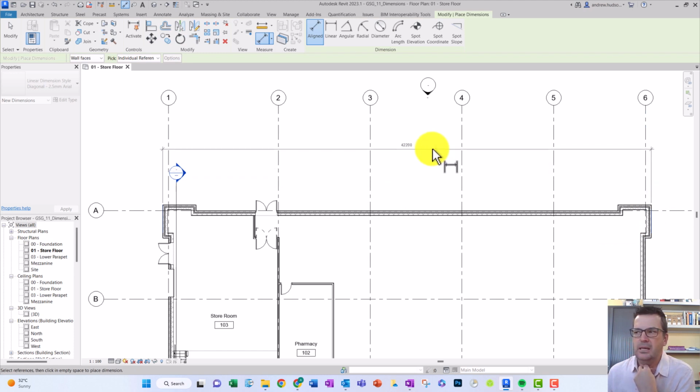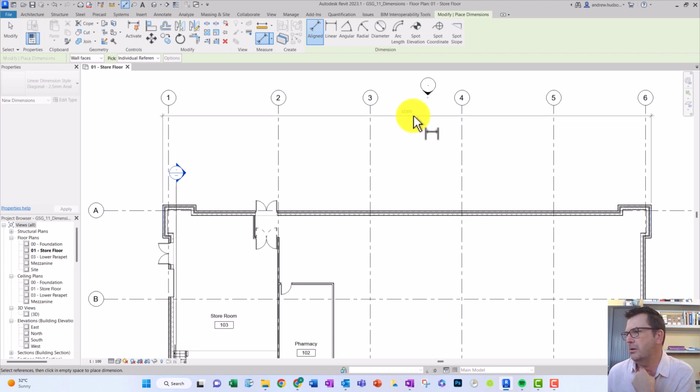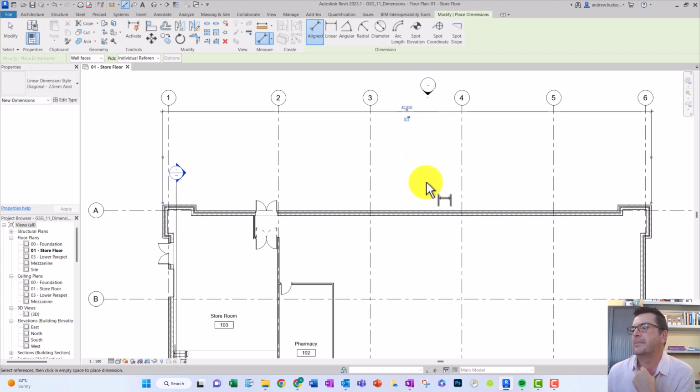And we get that, and then we're just going to bring our mouse cursor above the building and then click to place that dimension. Knowing that we're going to have a couple more to do, I'm going to bring it towards the top, and we're going to put that up there. So you can see that in millimeters, we've got 42,200 millimeters, which for those smart people in the room is 42.2 meters.